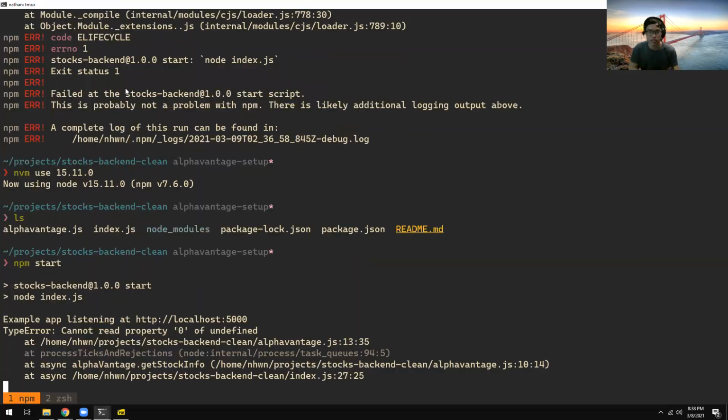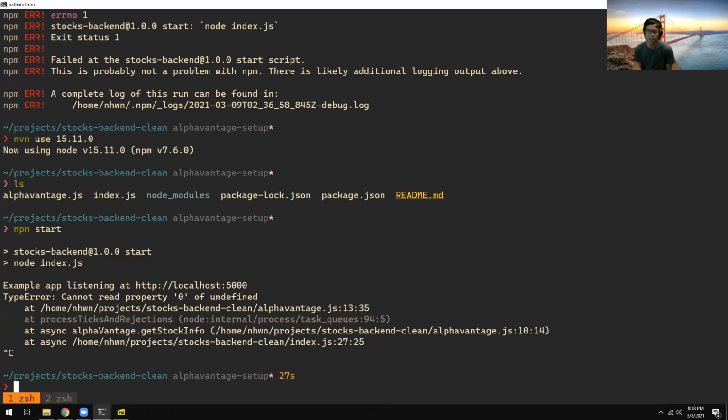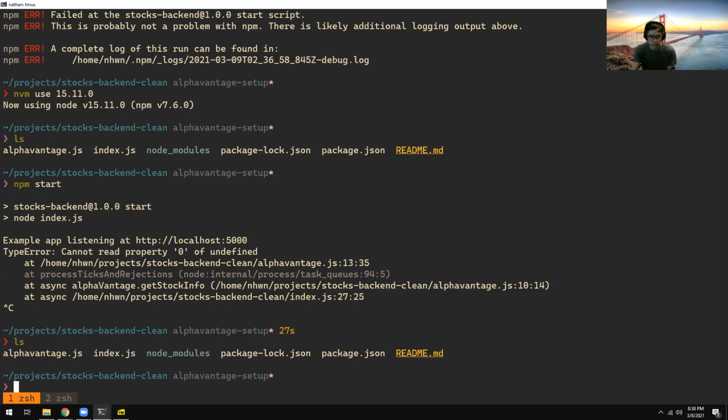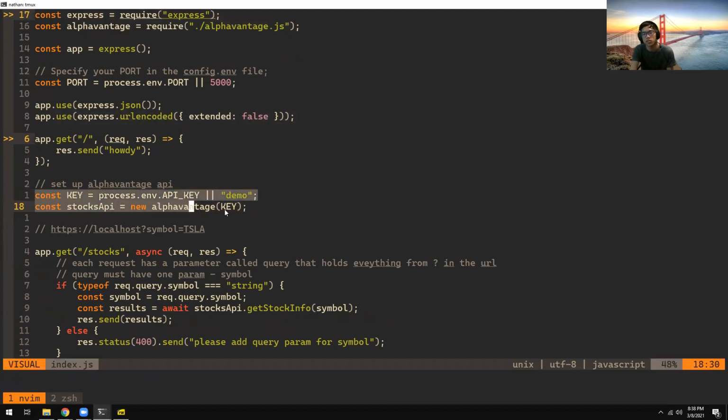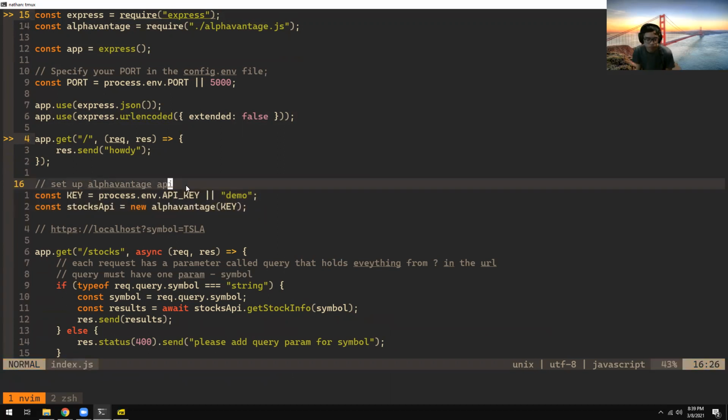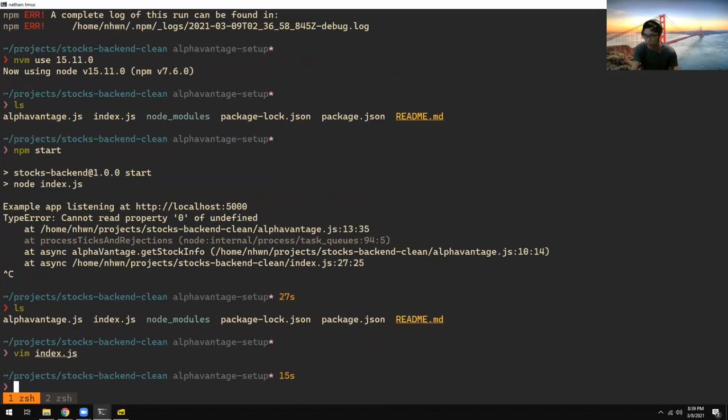What we need to do is say we actually have an API key, and give that to AlphaVantage. The way we're going to do that is, as you can see in index.js, we have these two lines of code where we're getting an API key from the process environment variables. There are two ways to go about doing this, and the first way is to define an environment variable in my current shell session.